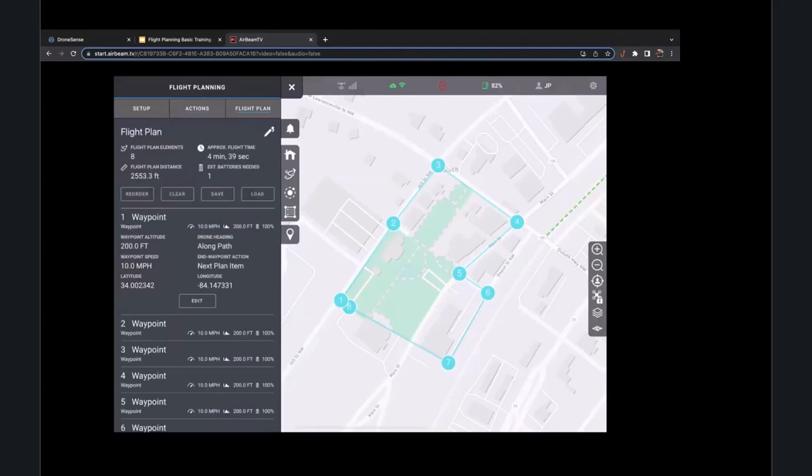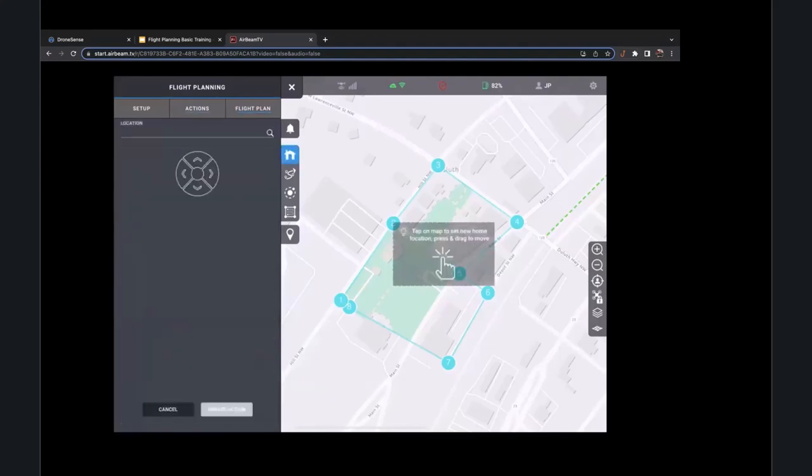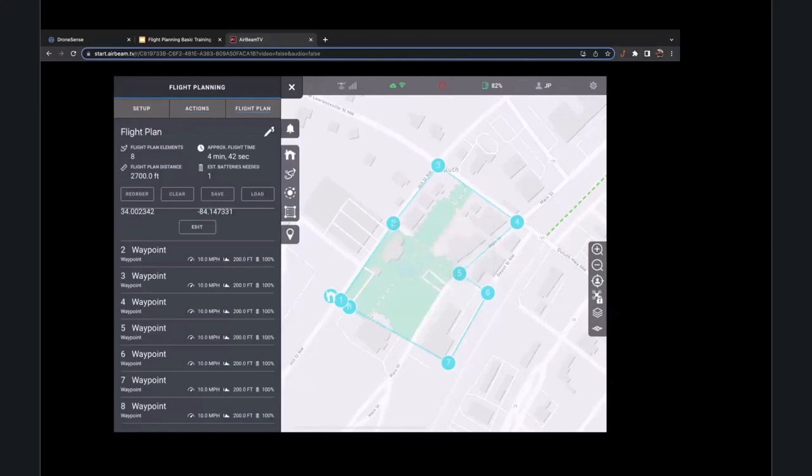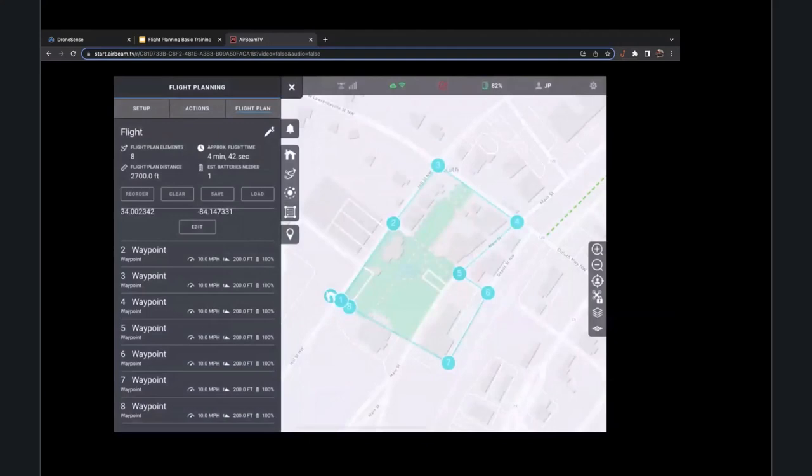So I've got all these 8 waypoints. Everything looks good. It's at the altitude that I want. Again, I'm going to just throw an arbitrary home point down over here. And you'll see now I can click save. And we'll call this, what do I want to call this?